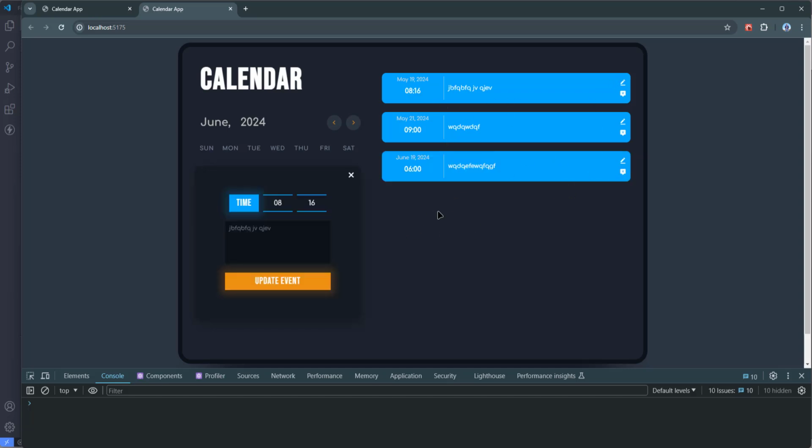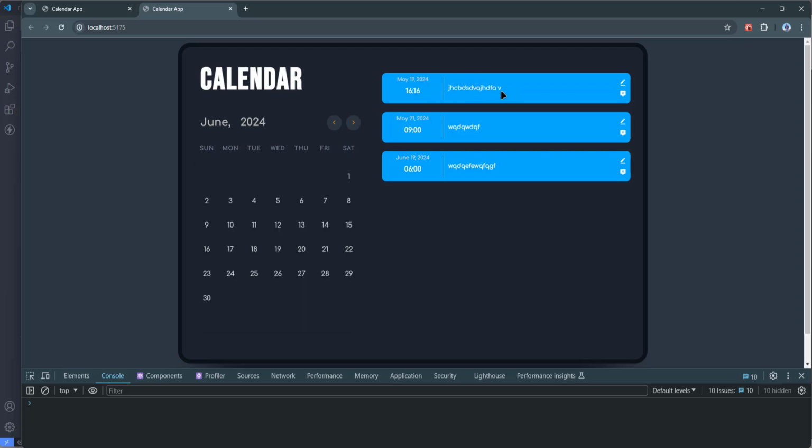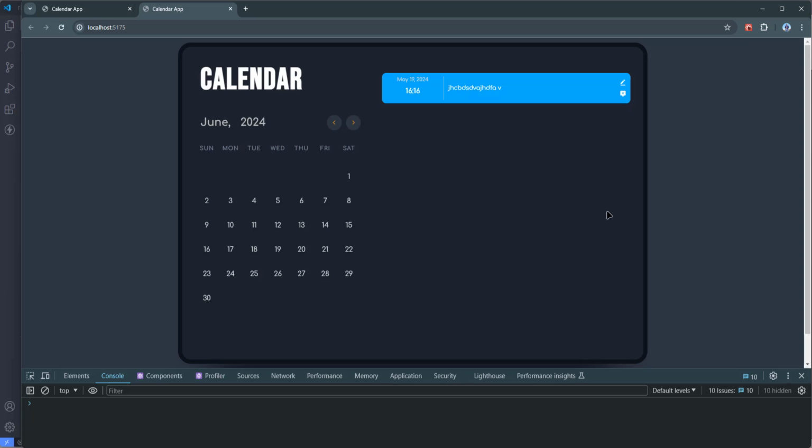I'm going to edit an event. Let's delete this text, add another text, change time, update event. So the event is updated. I'm going to delete events. Okay, so everything works fine. The calendar works perfectly. And actually, with the functionality of our application, we are done.